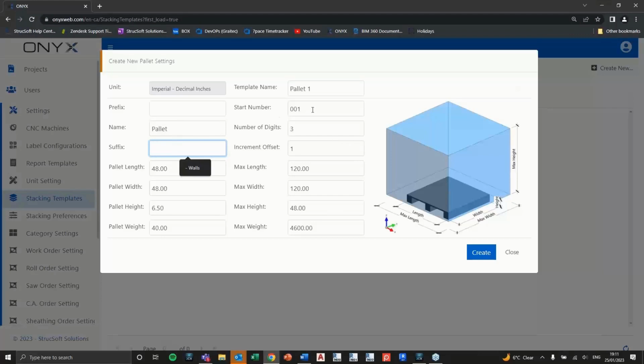Okay, again, we've got those options to set the number of digits and the increments. So I'm going to say 2 and I'm going to leave the increment as 1. Palette length, this is referring to the actual palette that it's going to place at the bottom of this container. As you can see, we can set the sizes of the palette separate to the size of the container that's sitting on top of it. I'll leave the palette length as 48 inches, palette width at 48 inches, palette height 6.5 inches. And palette weight, that's the weight of this actual palette. That's in pounds, so I'll just leave it as it is.